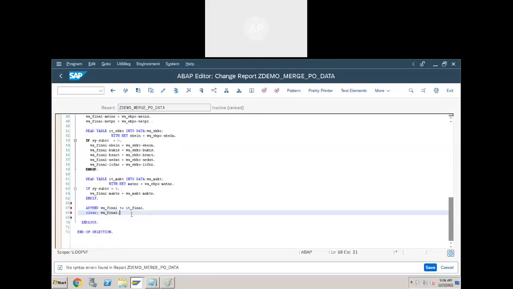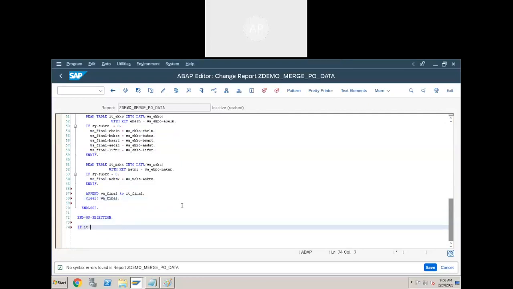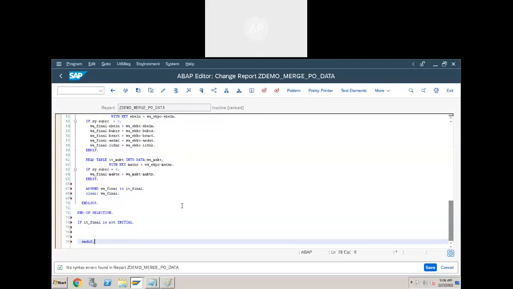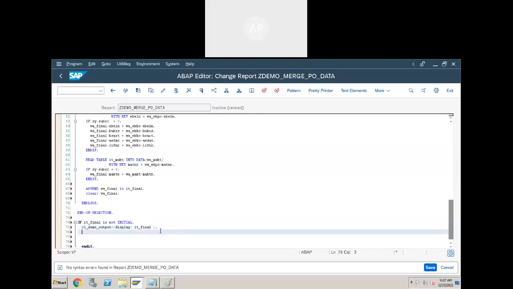Now we are appending the data to the final internal table. And what next? If IT_FINAL is not initial. What does this mean? If there is at least one record in the final internal table, then display it. Clear? Else, there are no records.